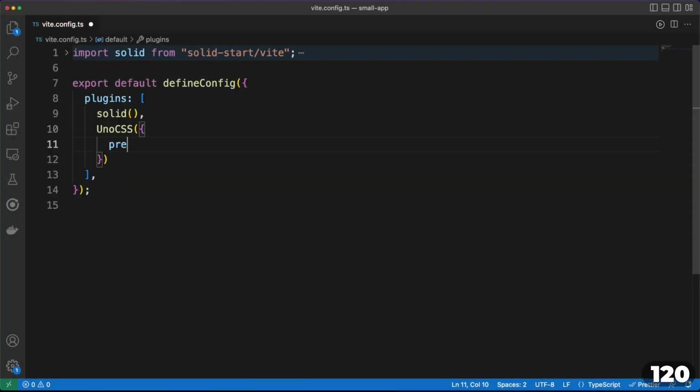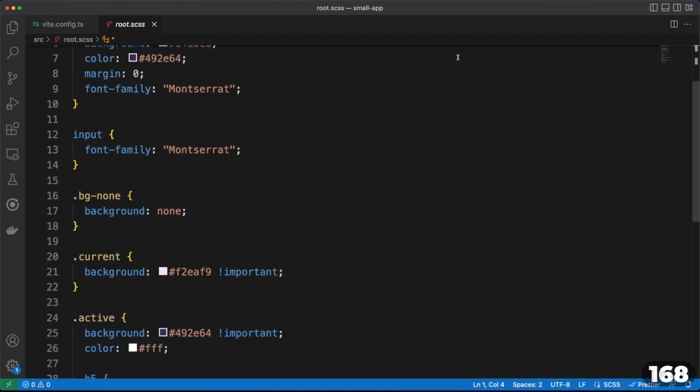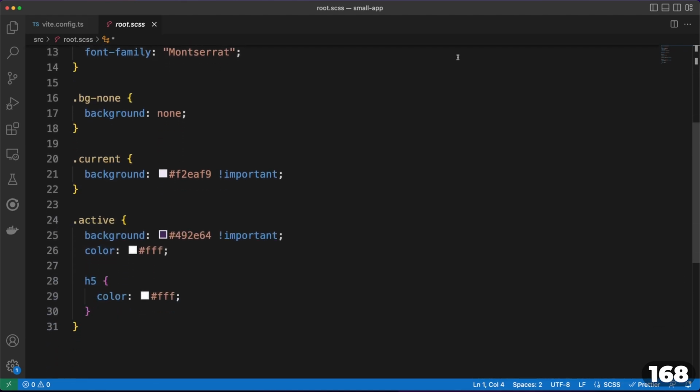It's easy to add into our project by updating the Vite configuration, and all in all, this is the only CSS I actually wrote for the app. Anything else styling related was achieved using Uno's utility classes.